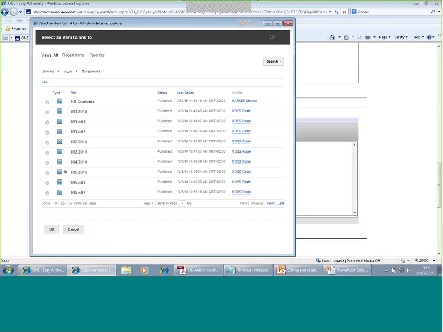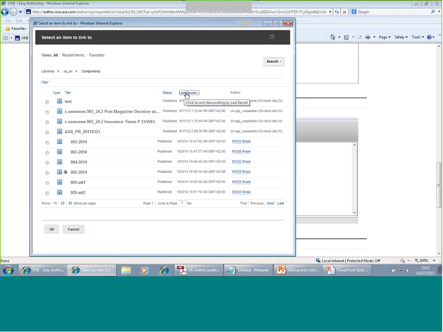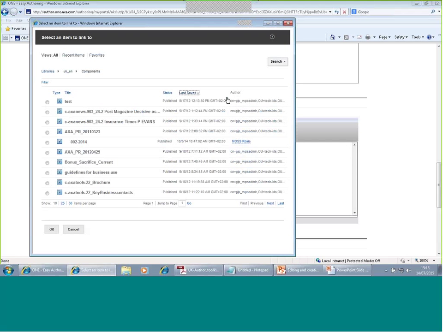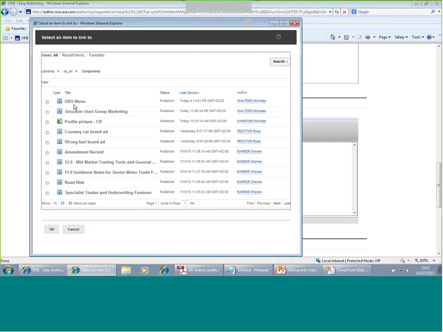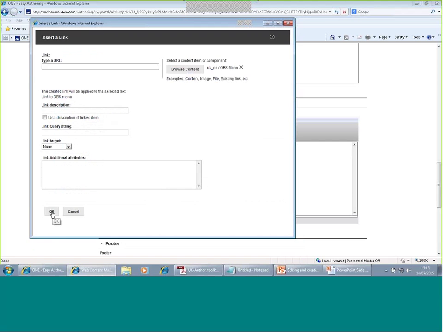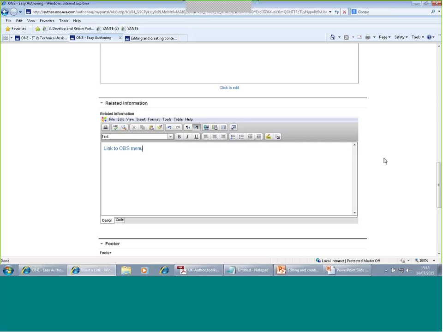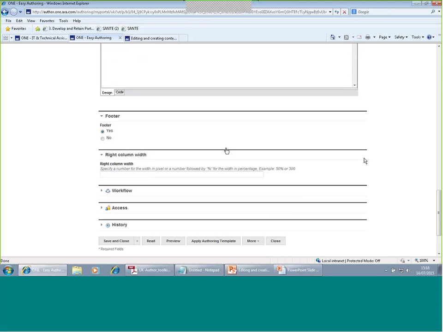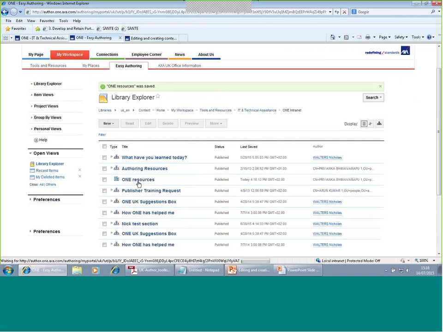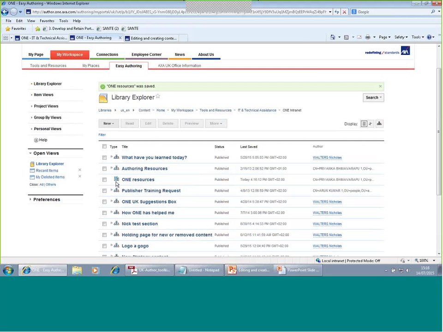So now I've got two options. Either I can search for my document, or most quickly, if I just sort all these files by last saved and do it date descending, there it is. There's my OBS menu that I've just put in to ease the authoring. Click on the radio button and OK. And that's embedded my link. So now, if I click on Save and Close, one resources is now updated with that link.